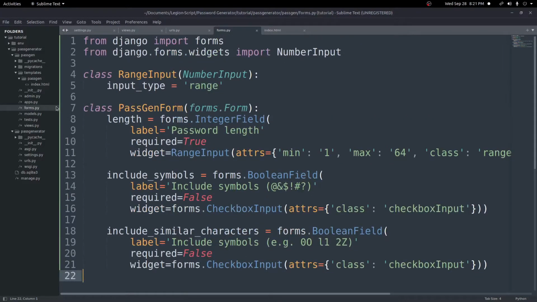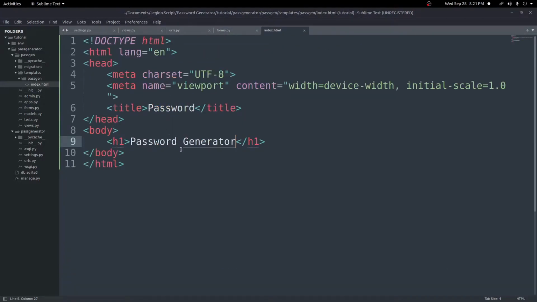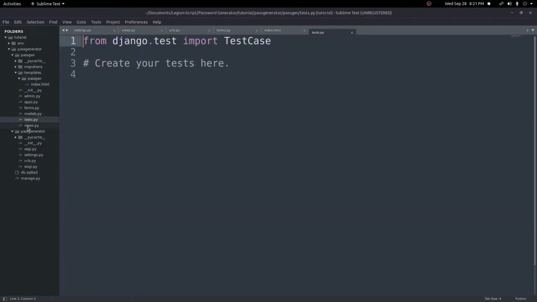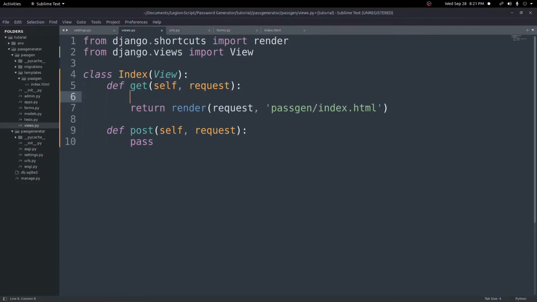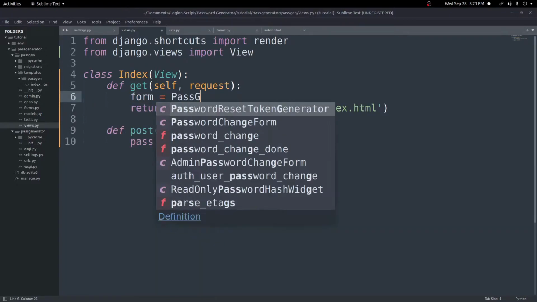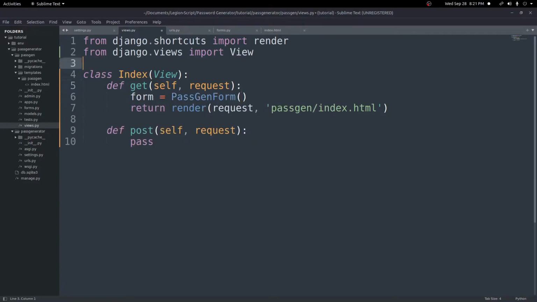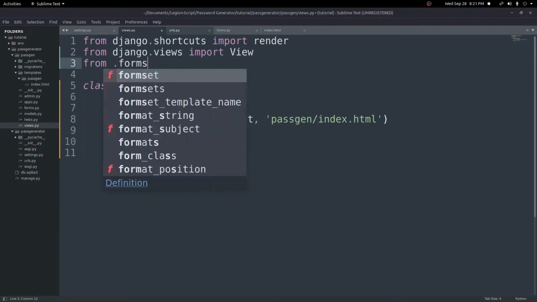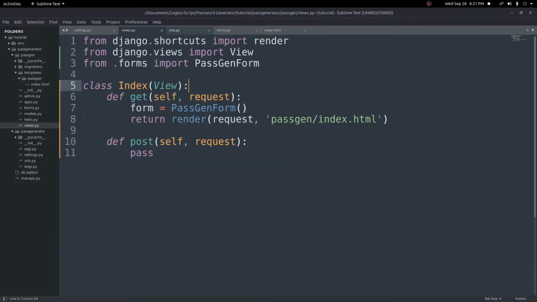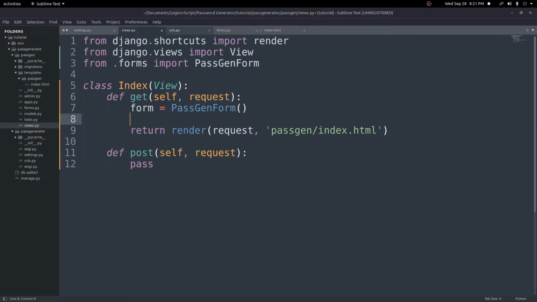Let's go ahead and load this form in our template now. So back in our index.html, or actually back in our views.py, we want to go ahead and use this form inside of our view here. So the way we can do that is we can create a variable called form equal to PassGenForm. And of course, we'll import that here at the top. From .forms import PassGenForm.